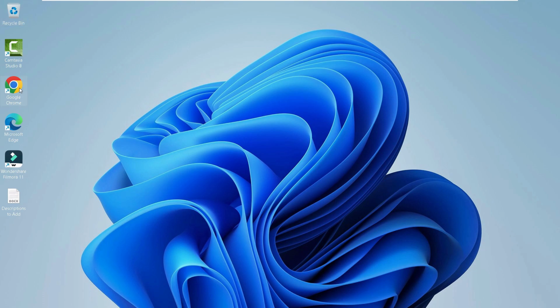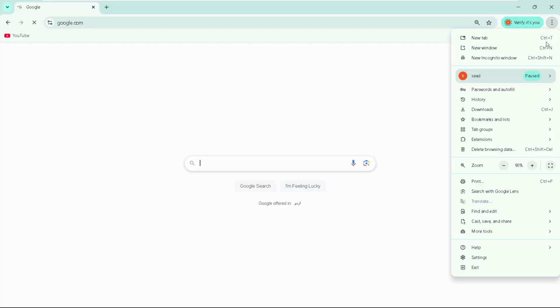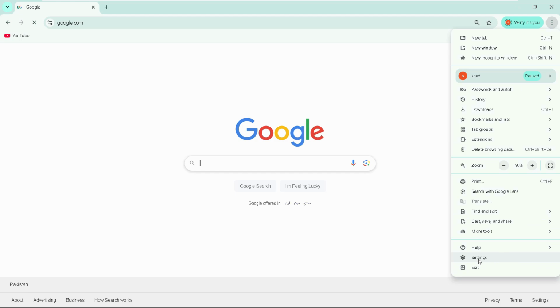So first of all, just open the Google Chrome app. And from here, just click on these three dots on the right hand corner. And once you're in here, just click on the settings right at the bottom.